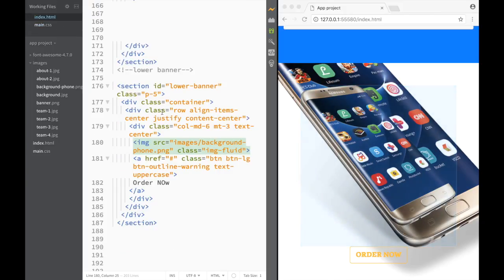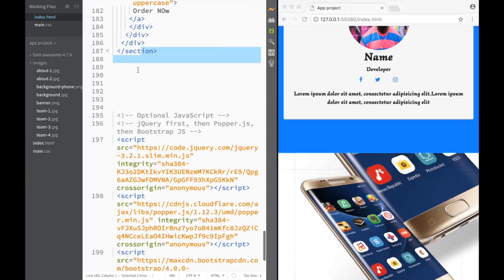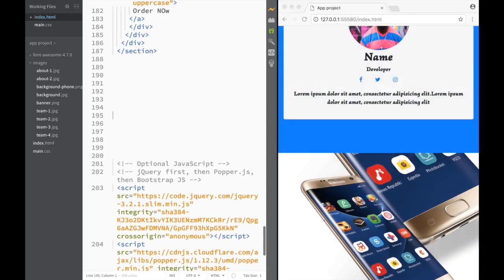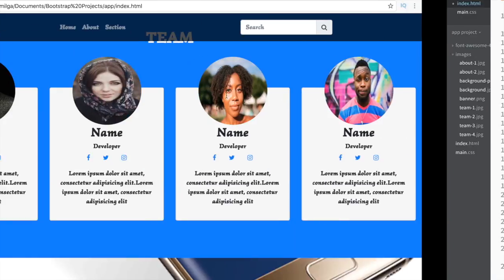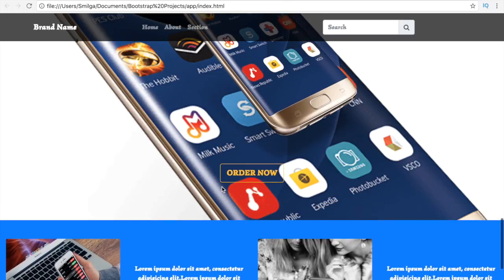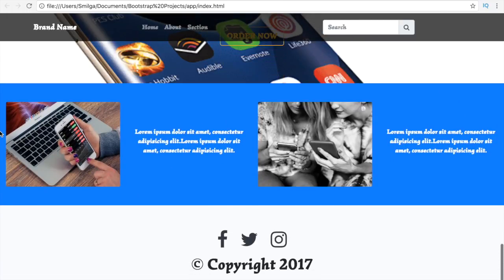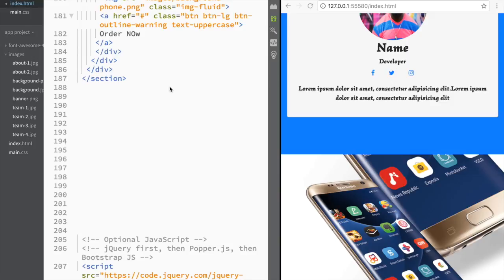And then we can go back to index all the way in the bottom again, and we're going to be creating a few more sections. And the next section we're going to be building, after this one, is going to be this about section. If you remember, this is actually going to be folding, so the images are going to be in a different order once we go to the smaller screen. So we go over here. This is going to be an about section.